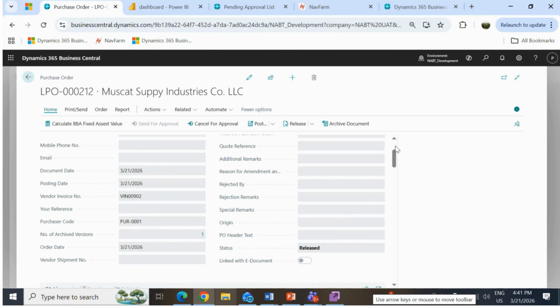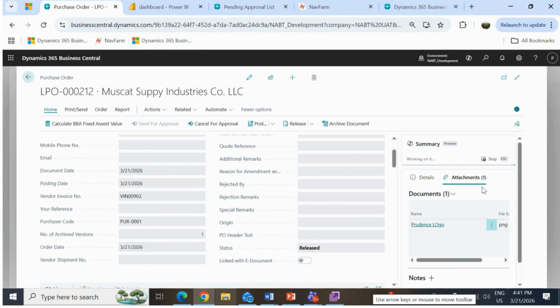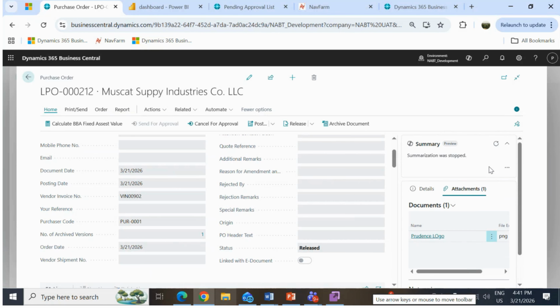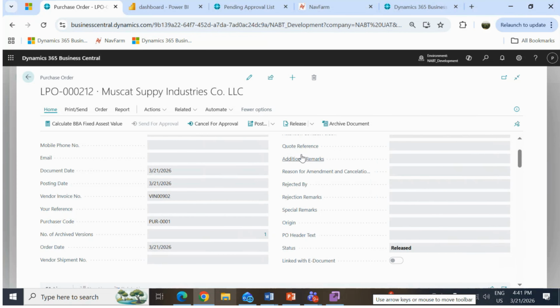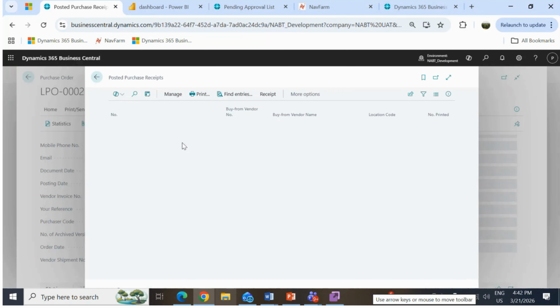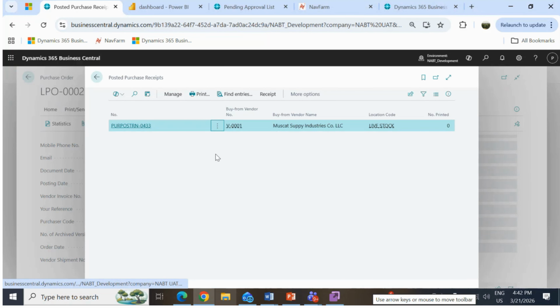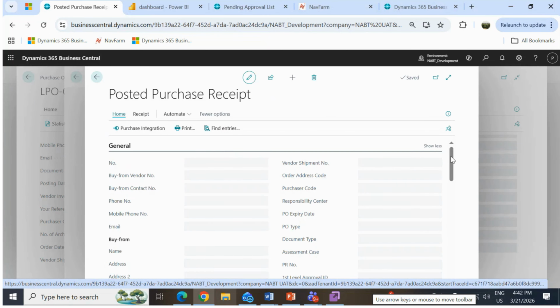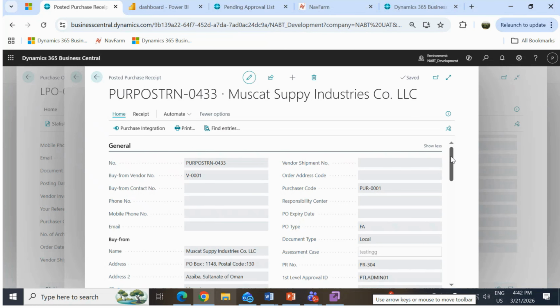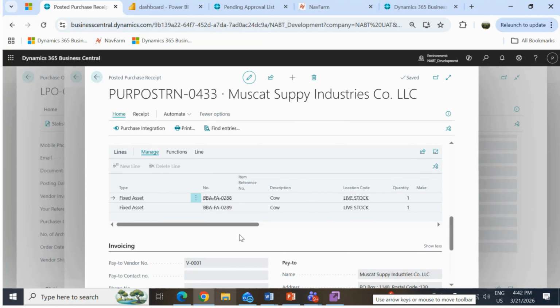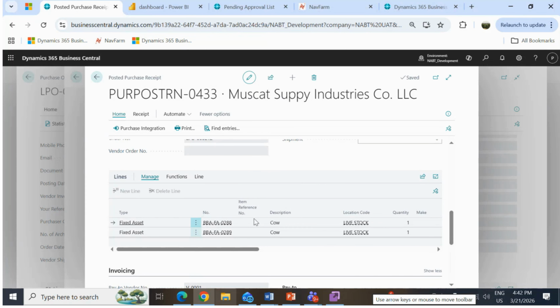And once the vendor has supplied the required livestock or farm related stock, upon receiving the goods at organization premises, the user records the GRN against that particular purchase order. This confirms the ordered stock, whether livestock or other inventory, has been received at the centralized warehouse location.